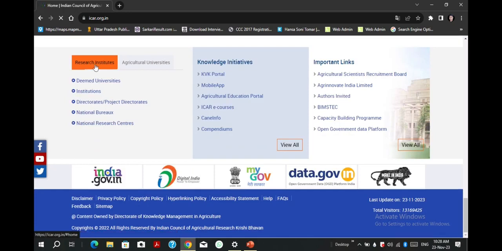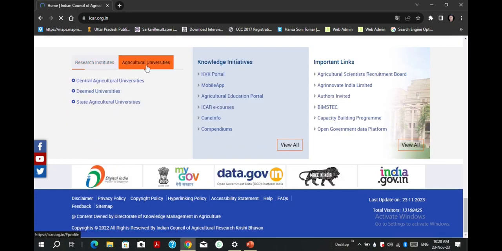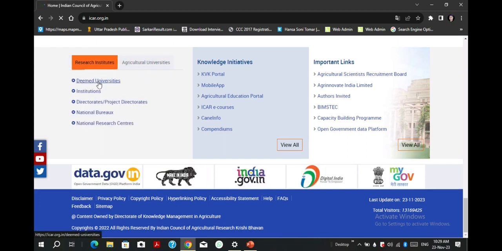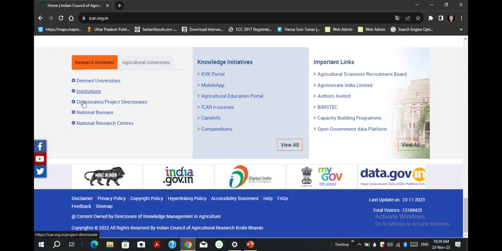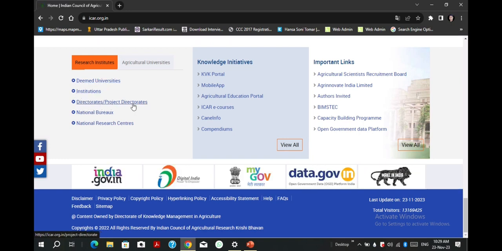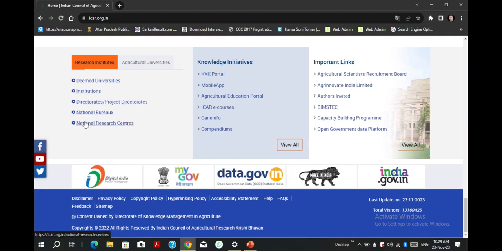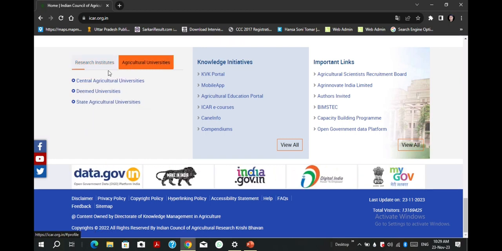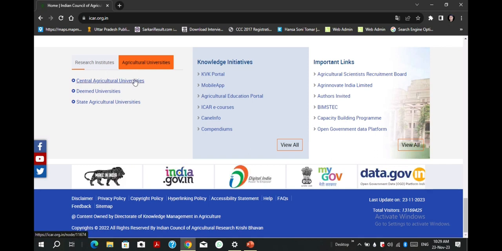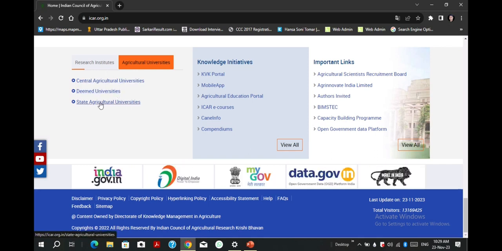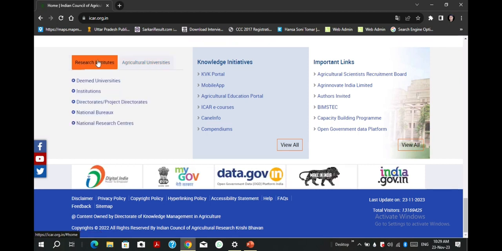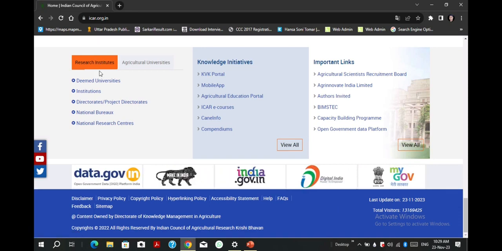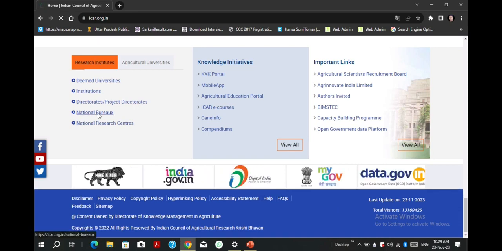Okay, now the different research institutes and agriculture institutes, there are two sections. In the research institutes, you will have five options. First is deemed universities. Second is institutions, directorates, project directors, national bureaus, which are six in number, and national research centers. And you can see agriculture universities. You can see central agricultural universities, deemed universities, and state agricultural universities. So this is the most specific and reliable data. So let's open the very first, National Bureau.